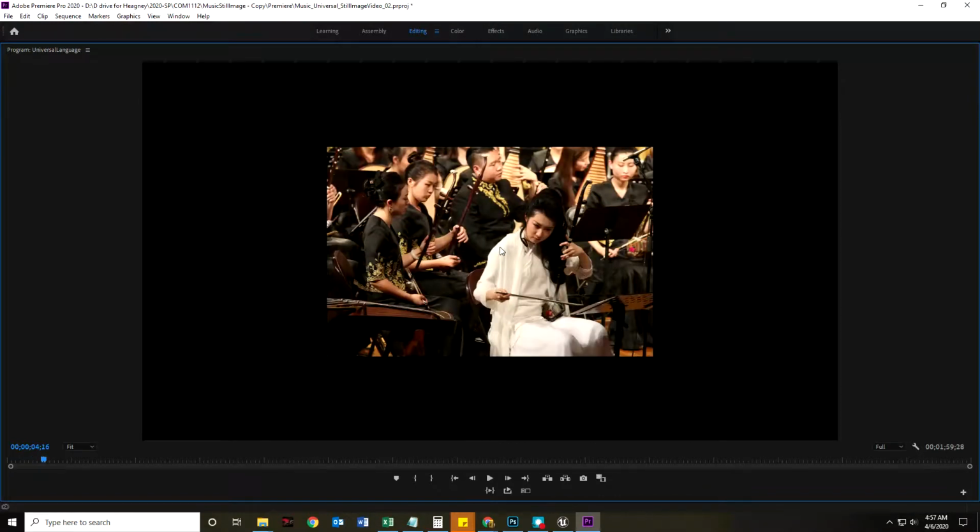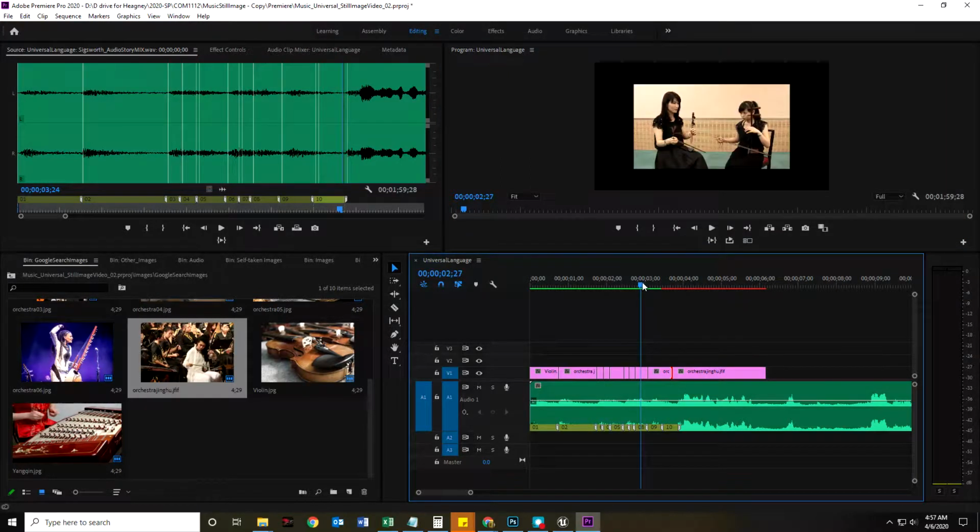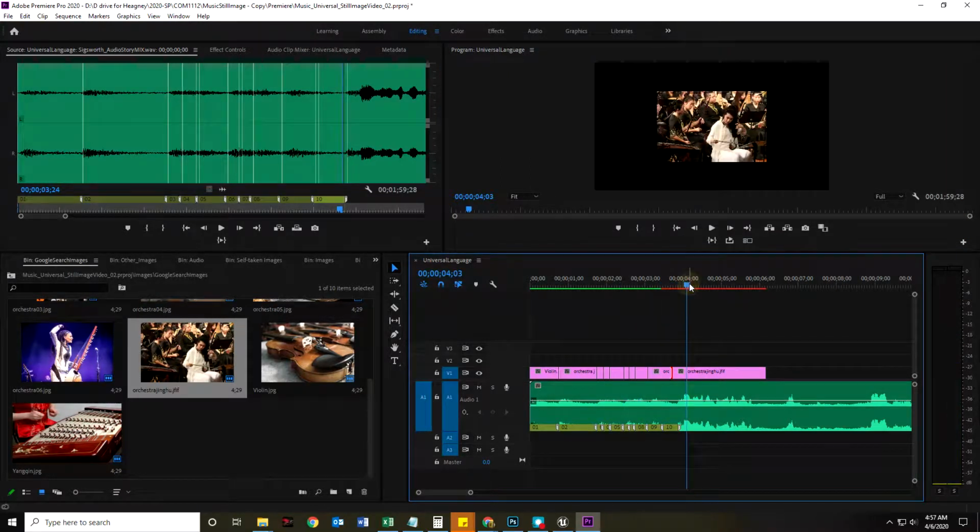So I think it'd be fun to just rotate through all of the different types of string instruments during that little intro. And that's how we're going to add images to our timeline.